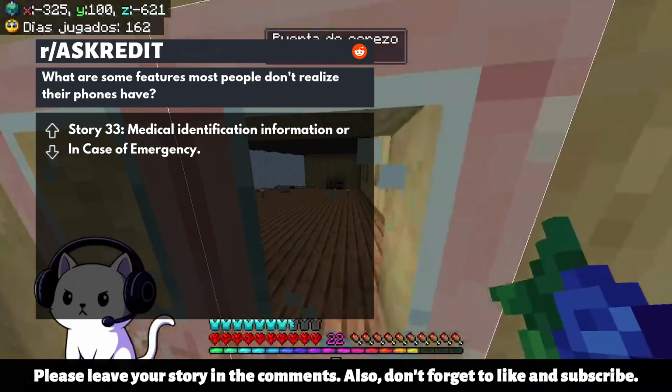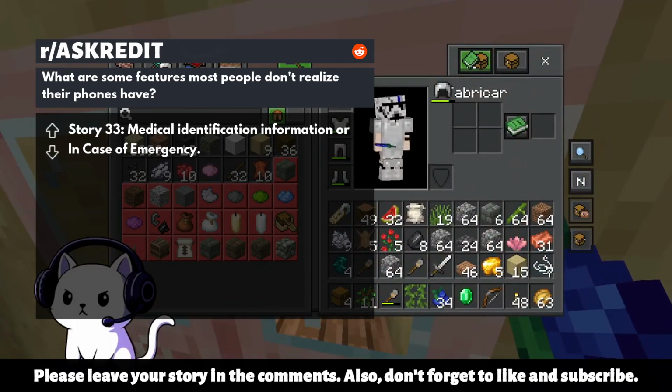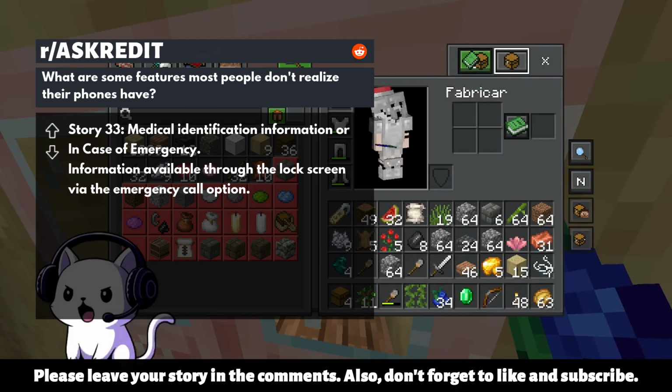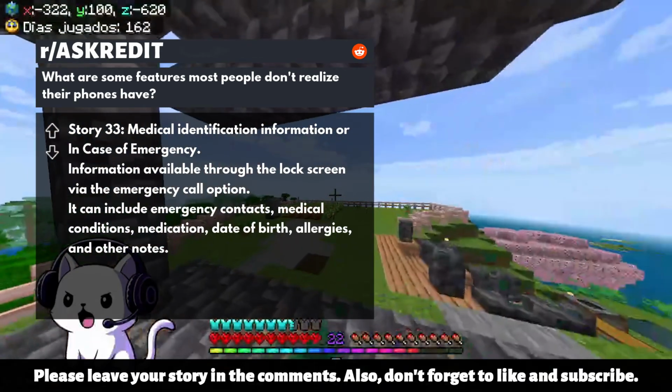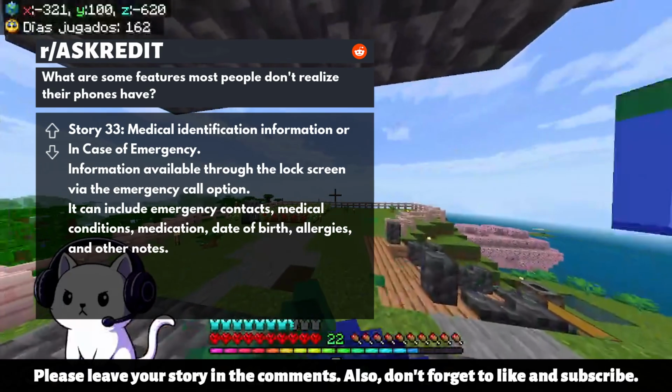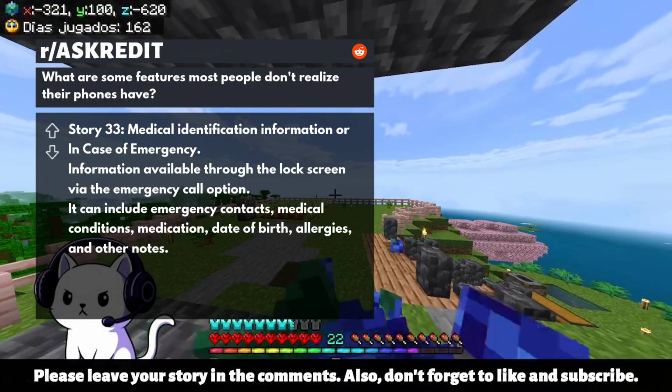Story 33. Medical identification information, or in case of emergency information, is available through the lock screen via the emergency call option. It can include emergency contacts, medical conditions, medication, date of birth, allergies, and other notes.